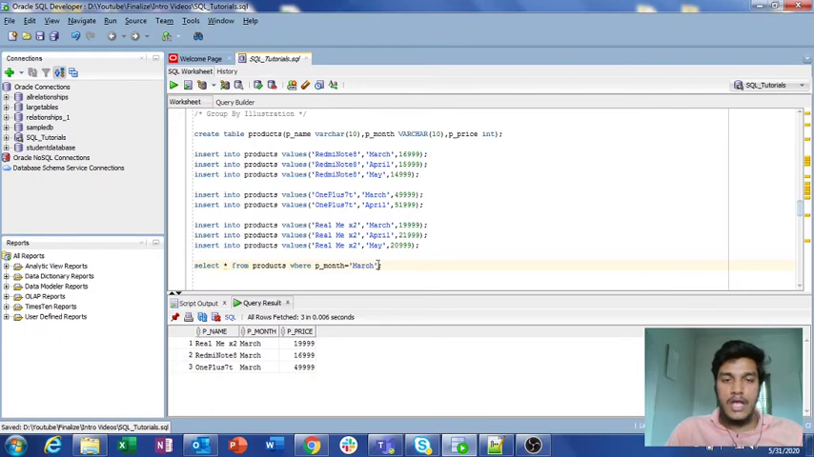Now instead of directly writing March, I want to check in a group of values. Where p_month IN, suppose this p_month is present in these 3 values, then I am going to print that particular record in the output. So I am checking it for January, March and then April. Here I have written a total of 3 months.